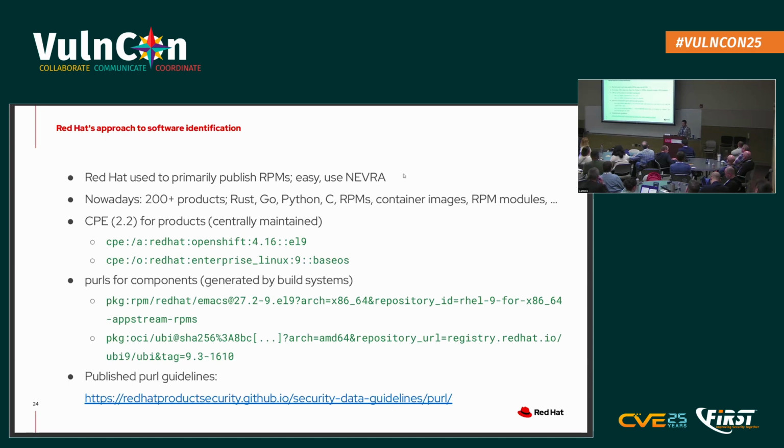We do use CPE, but we use it kind of in a weird way. We only use it for identifying specific products. So we use it as a product identifier, not a component identifier. We have all CPEs in a single data set that is centrally maintained, and we issue CPEs per product release.